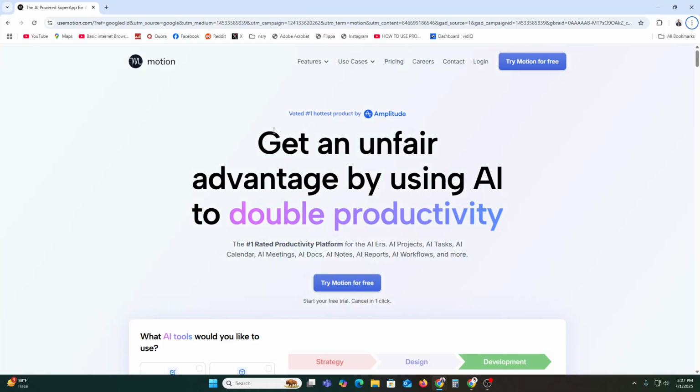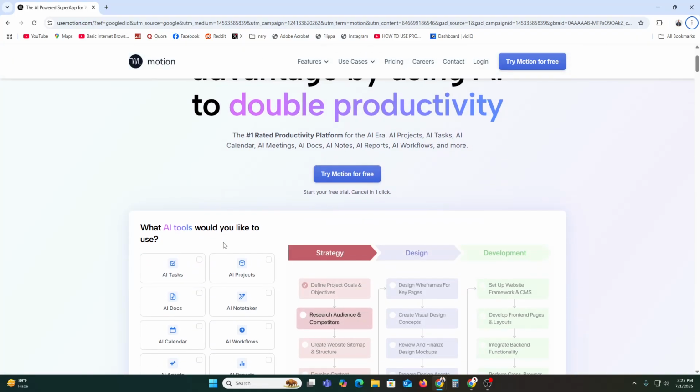So here you can see we are already in our Motion platform. This is the interface you will get when you visit Motion. First of all, you need to understand what Motion is. If you are new to it, Motion is an AI-driven task manager, calendar, and project management tool all in one. It automatically schedules tasks for you, so you never miss deadlines and always know what to focus on next. I hope you understand this brief description.